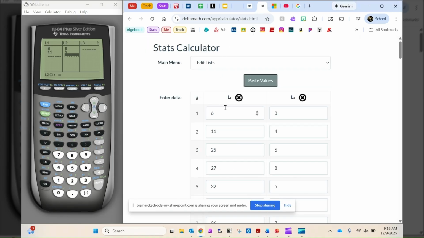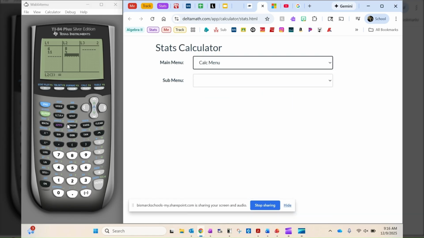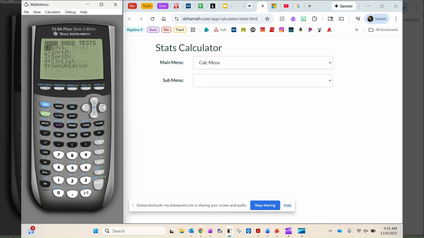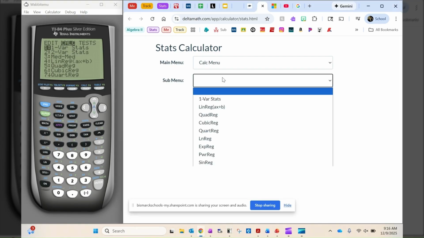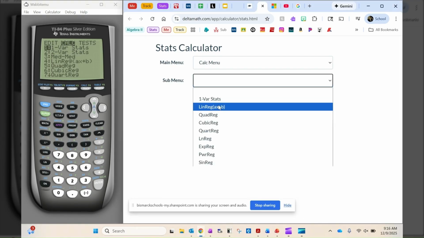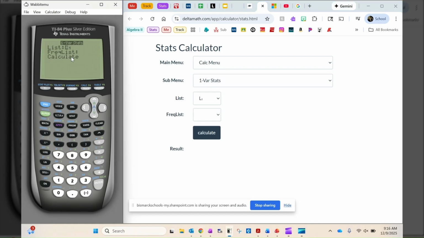Okay, so now that I have these in this calculator, I go to my calc menu, which was the same as our calc menu. In the sub menu, so below that, we want one variable stat, just like we did before.